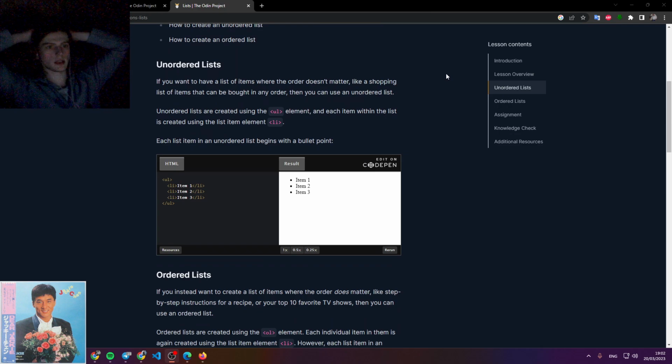If you want to have a list of items where the order doesn't matter, like a shopping list of items that can be put in any order, then you can use an unordered list. An unordered list is created using the UL element, and each item within the list is created using the list item element. Each list item in an unordered list begins with a bullet point.